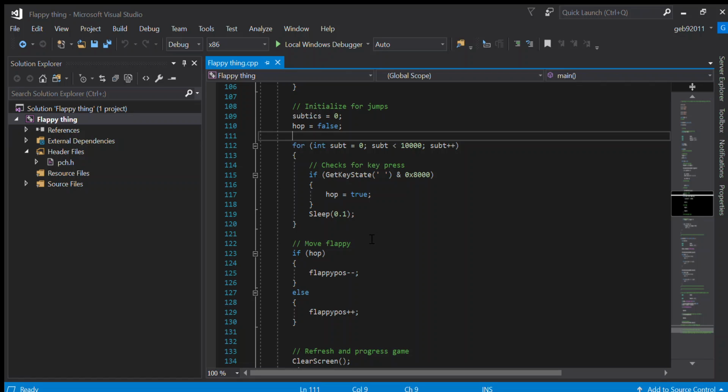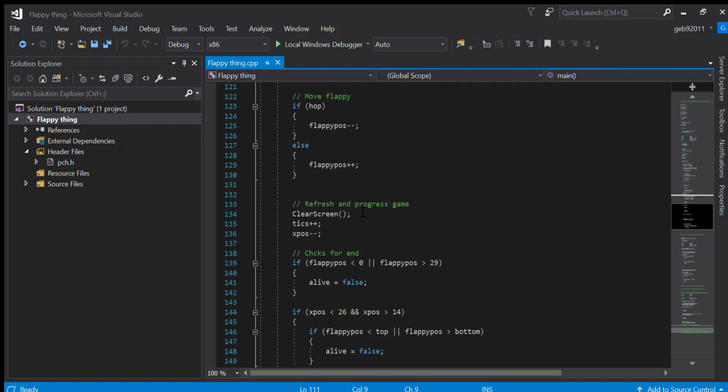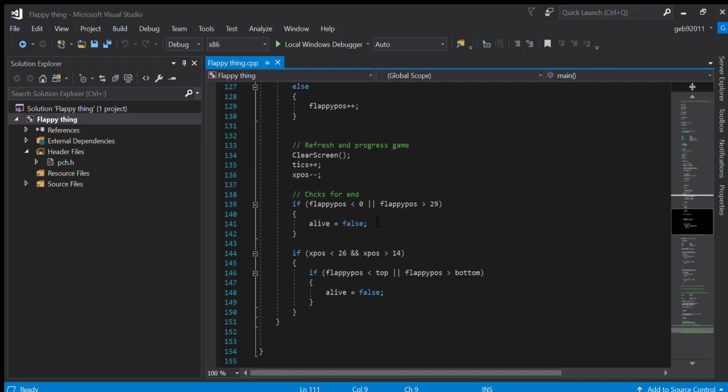Then move Flappy, commented this. If hop is true, it moves the asterisk up, and minus minus, if you remember, since top left is 0, 0, since we're going up, and then else down, obviously. Then we clear our screen, change our tick value, and we increase X position. This is where we check to see if you died, pretty much. So if Flappy position is less than 0 or Flappy position is greater than 29, that's the top and bottom, you die and then the loop stops and it's over.